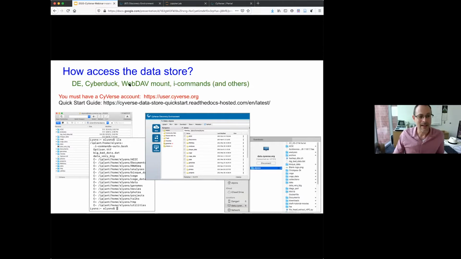There is CyberDuck, which is a standalone program that's a graphical user interface that lets you drag and drop files between a local computer and the CyVerse data store. And so that's a screenshot of CyberDuck over here on the left. And what I just want you to see is that the contents in these directories are all identical. Similarly, if you want to, you can actually mount this so it appears as a folder on your computer. And finally, at the end, we've got the command line driven for it.